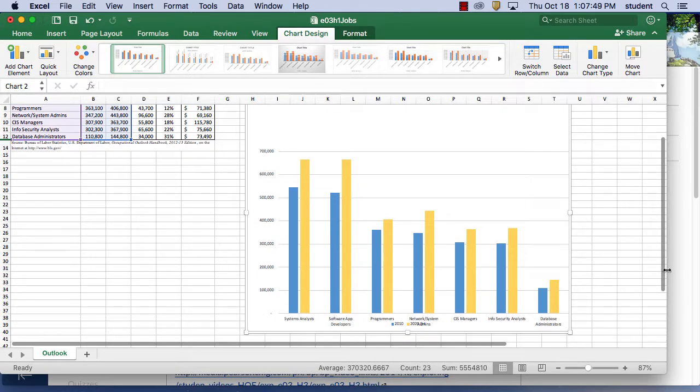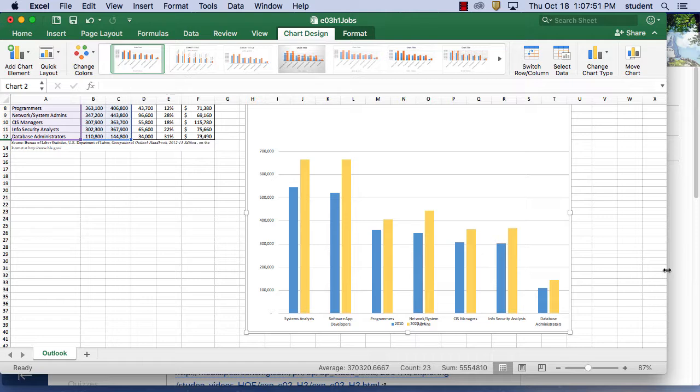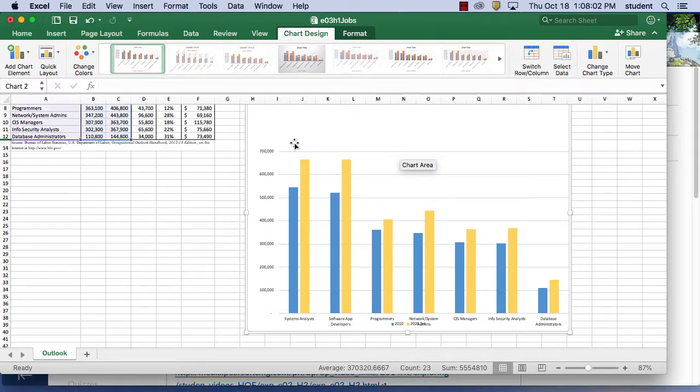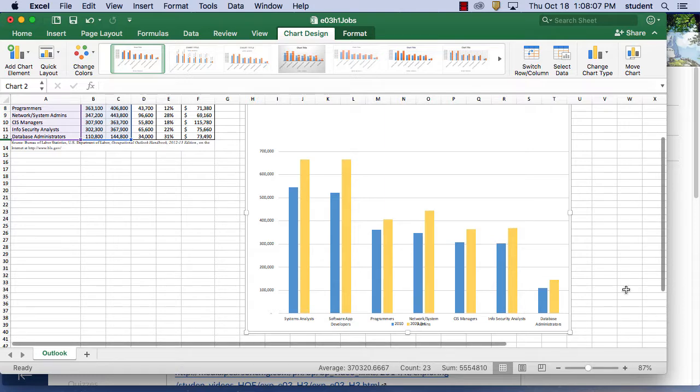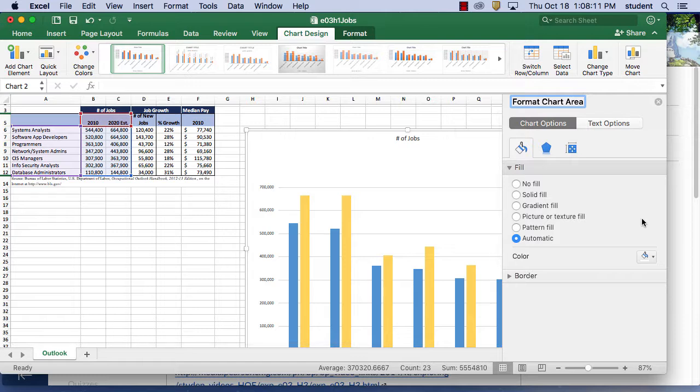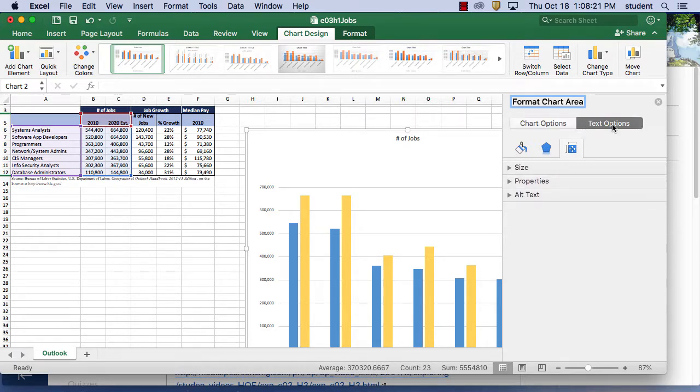Okay, so wouldn't it be nice if I could get the data to show up at the top of the bars, right? Wouldn't it be nice to see the exact value up there? So there is a way to bring up data for your charts. To do that in the old version, it used to have a little option here. But if you double click on it, it usually was inside here. I don't really see it. Alt text, properties, size, text options.